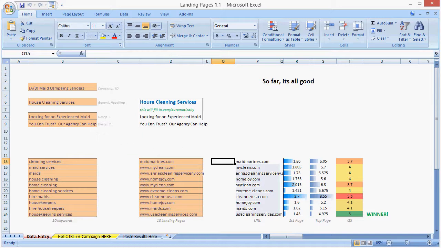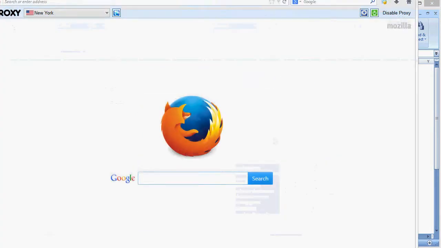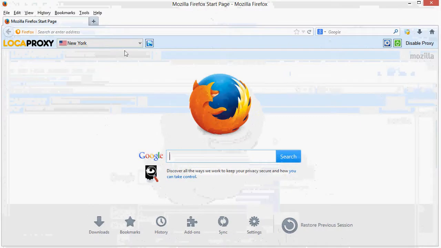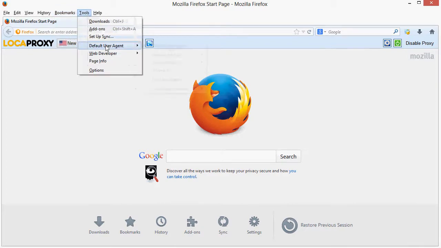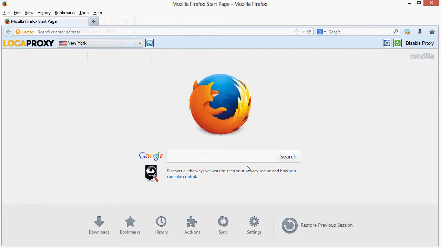So to find those destination URLs, open up Firefox, and with your proxy on for the United States, or if you're inside the United States, you're not going to need one, and then go ahead and put on the iPhone simulator as well, so you simulate a phone, seeing as we are doing pay-per-call marketing, and then search House Cleaning USA.